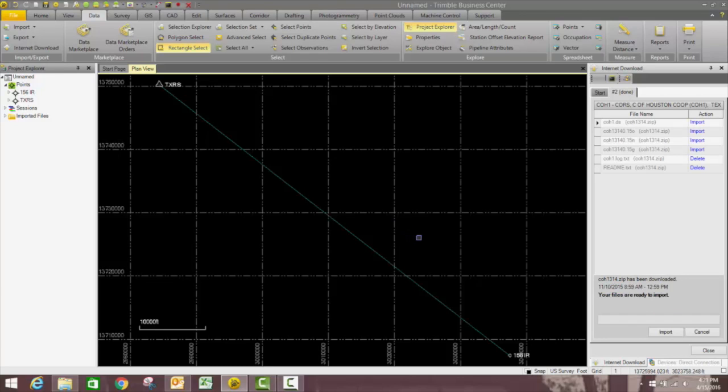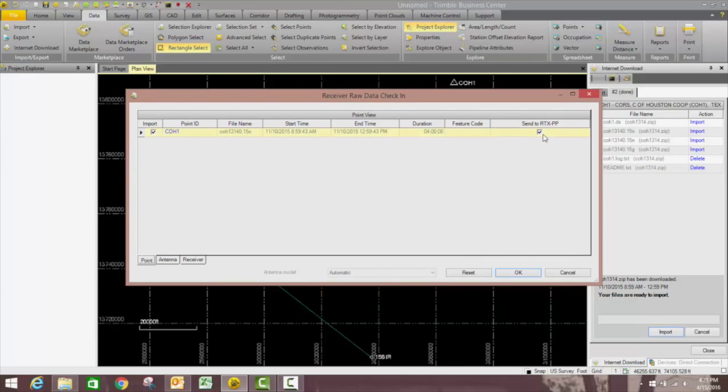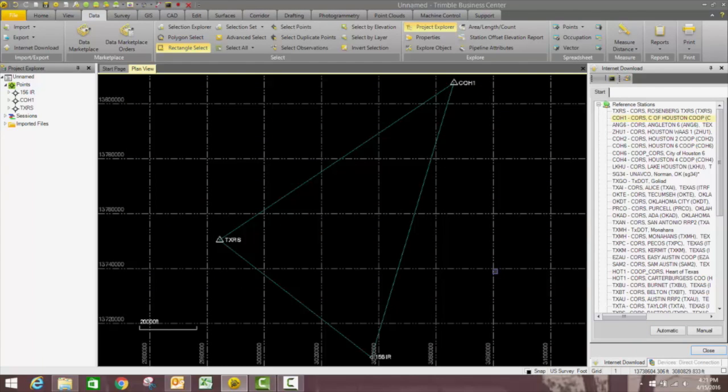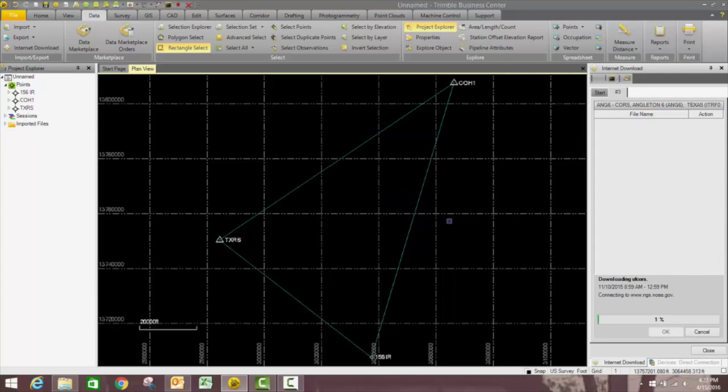I'm just going to repeat those exact same processes here for the city of Houston. Same exact files. I don't uncheck anything, I just bring them in, import, uncheck the box for RTX PP because it's a published monument. I don't need to worry about that. And I'll bring in this last one here.